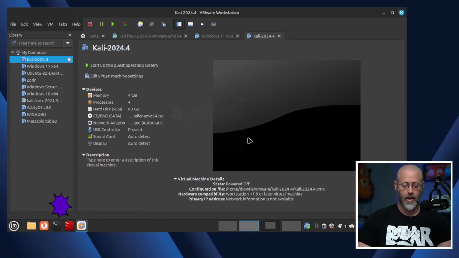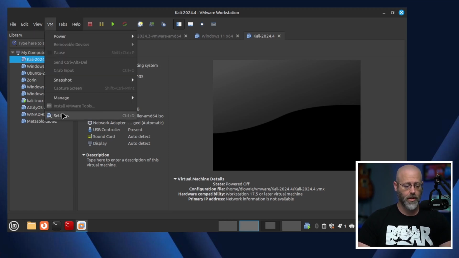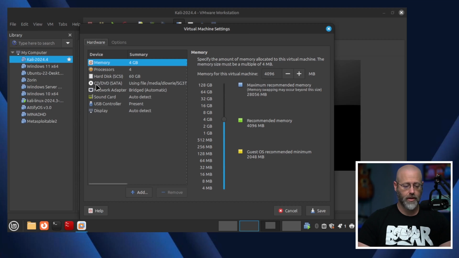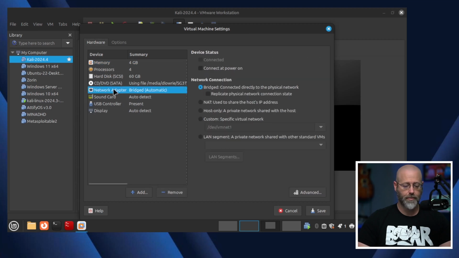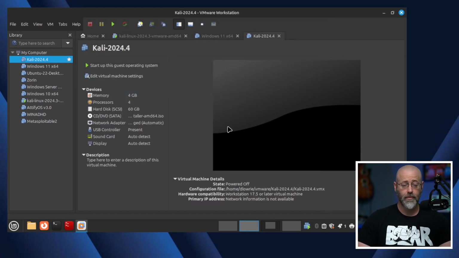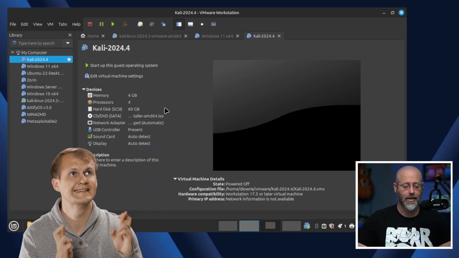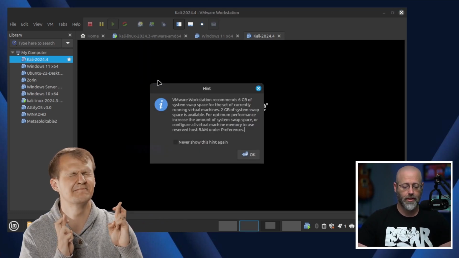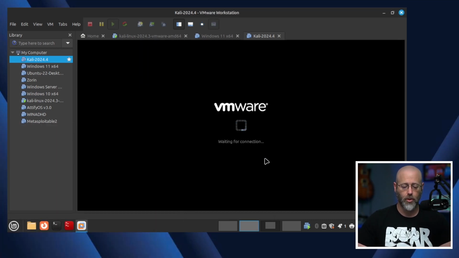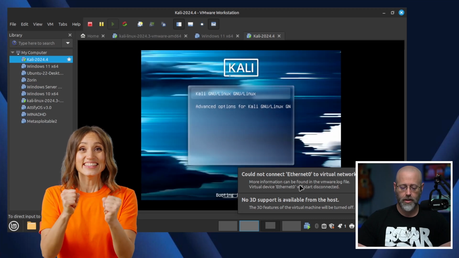Could not connect. Okay, well now let's see if we can connect to it. We go back to VM, click Settings, click Network Adapter, and click Connect at Power On, and click Save. Now we'll see if we get some networking. Fingers crossed, that's exactly what happens. Let's start this guest operating system, hit OK. Could not connect.